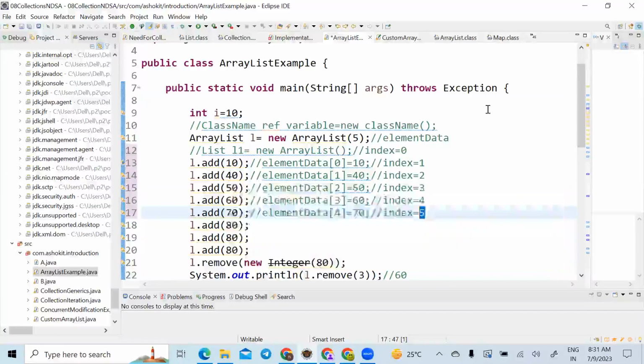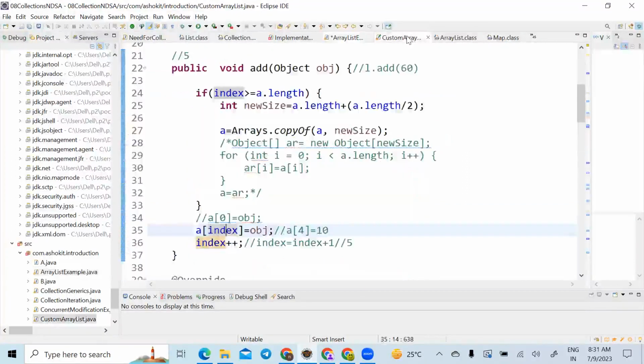Now, how do you know the array list is full? This is the logic I am writing. If my index is equal to array dot size, I can definitely say that my array list is full. There is no place to add a new element. What is the internal data structure? Array. So a dot length. The new size equals old size plus 50%.